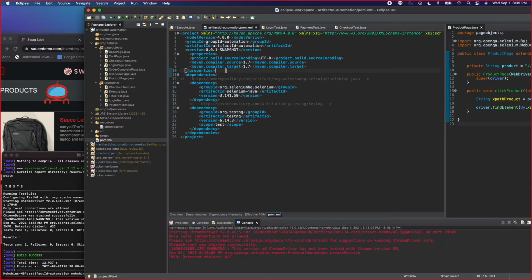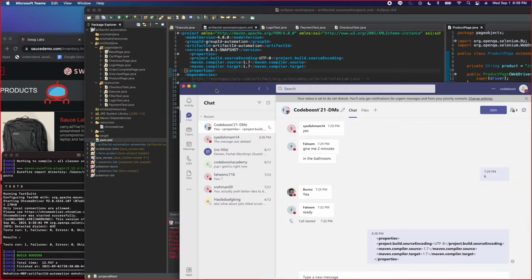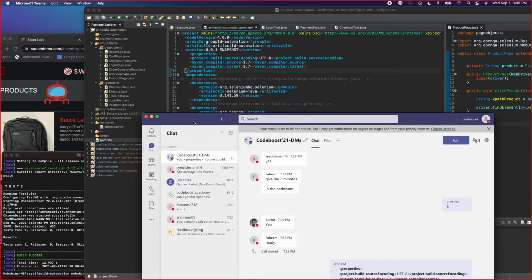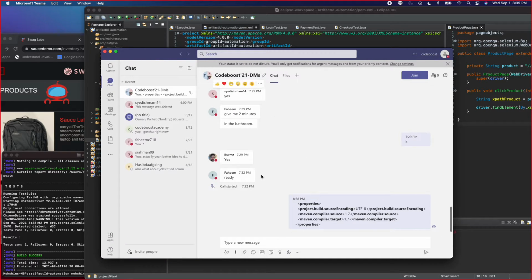And just let me know when you pasted it. I don't expect you to run anything just yet. Where did you send it? It's in Teams. Like right here. The Code Boost 21 DMs. So just copy paste the entire thing. I'm not seeing it. The last thing I see is Fahim saying ready. The rest of you guys see it? I have to close it and reopen it. Yeah, I see it. Let me send it to you directly.